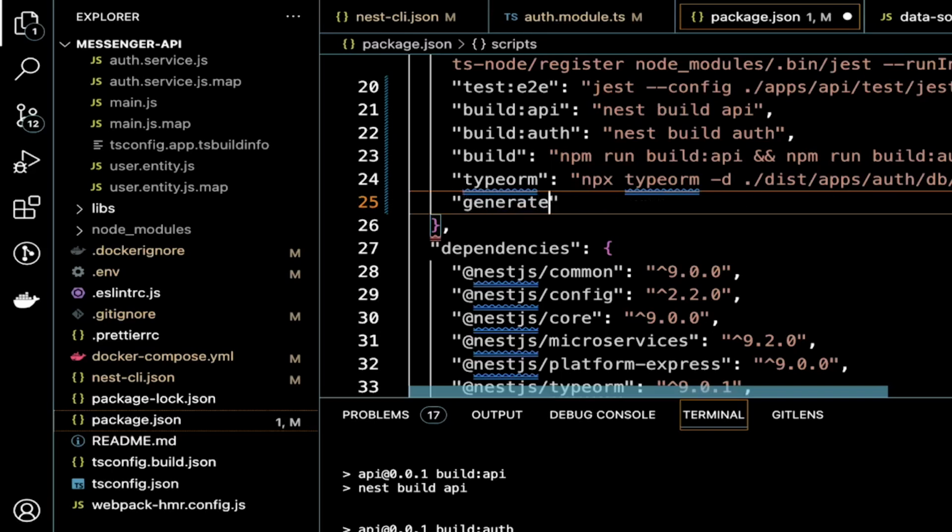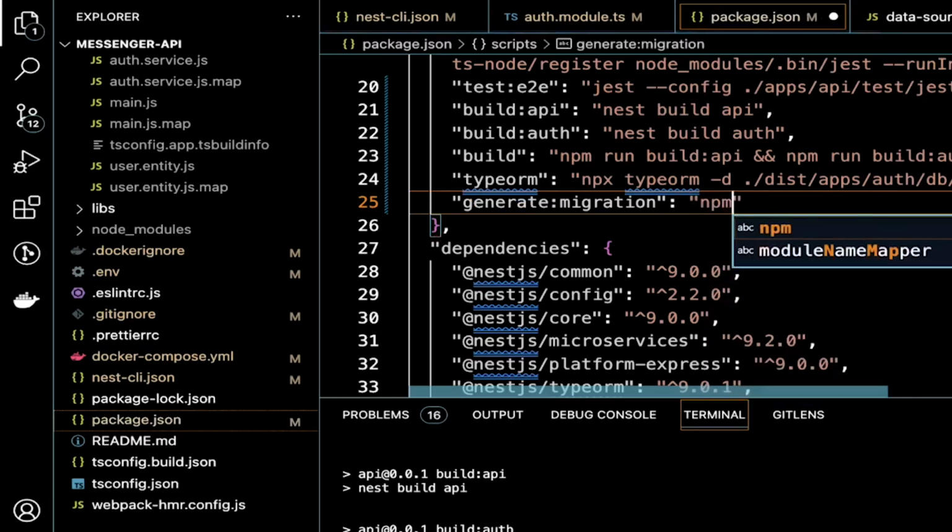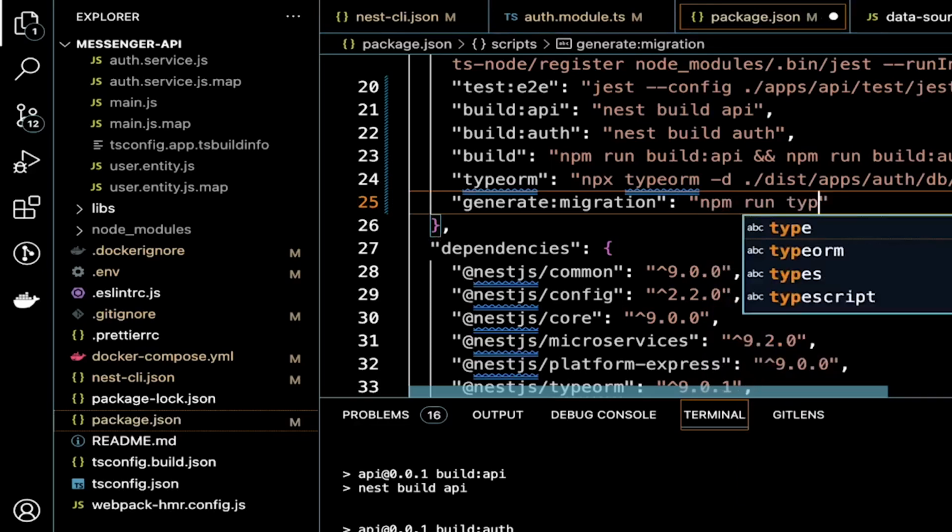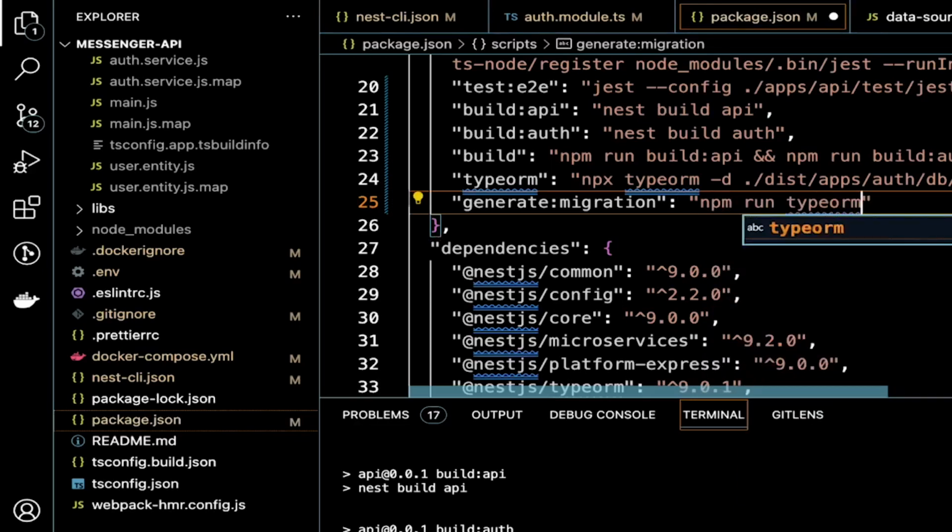So let's just have generate migration as a command here. And this is just going to use the TypeORM command because it's going to need that connection. And then it has this -- space syntax. And then the TypeORM command itself is actually called migration:generate.